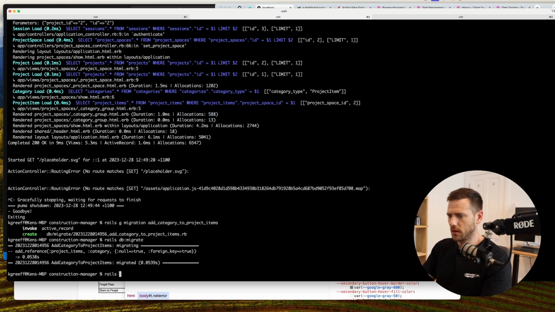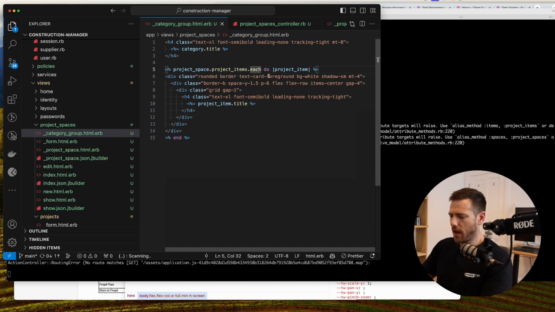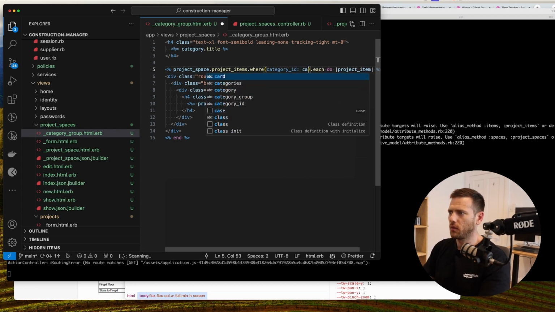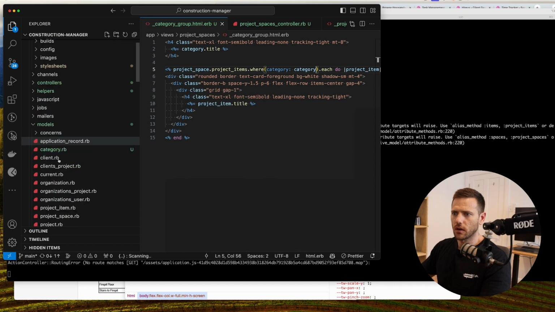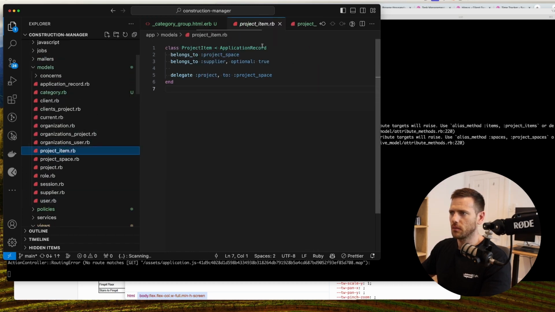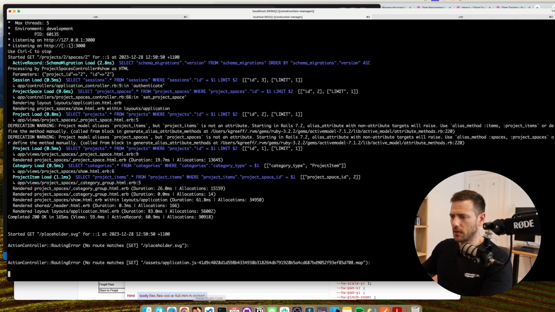Okay, we've got a Rails S here again. All right, so what we need to do now is go through here. Now we need to go where category ID is equal to the category. I mean, we can even just go where category is category. Now we have to fix the model so that Rails knows what's going on. So we're going to say project item belongs to category, and it is optional true because realistically it's not optional, so I'm not going to make that optional.